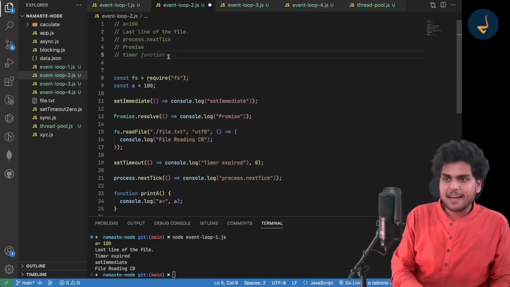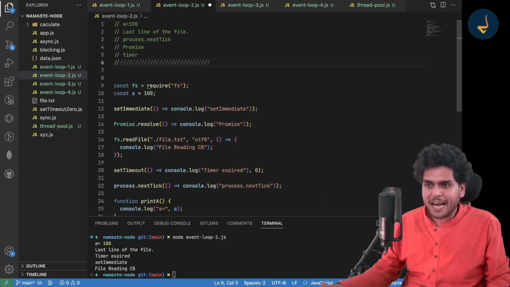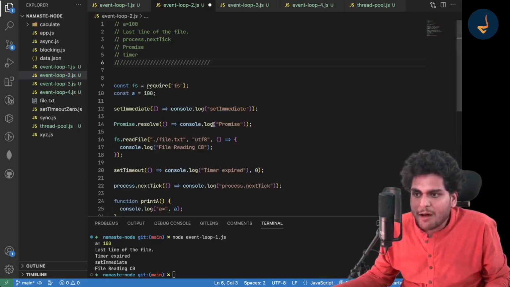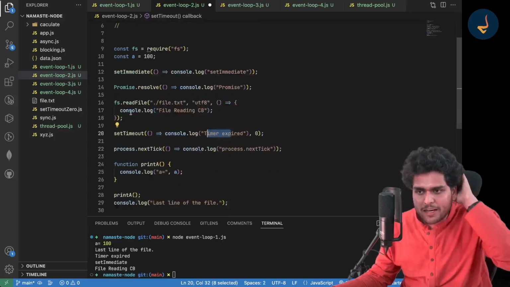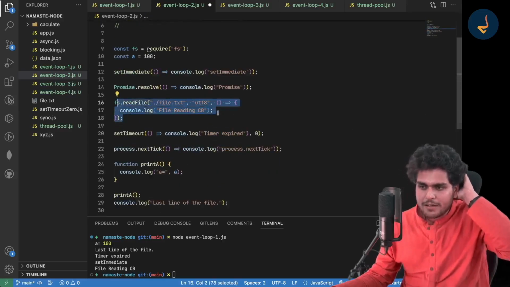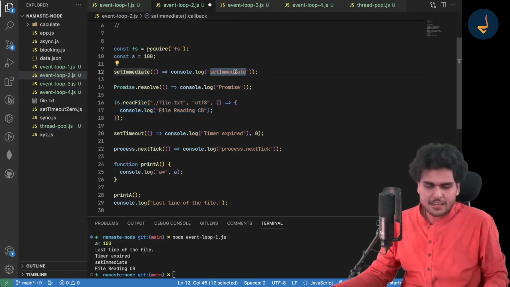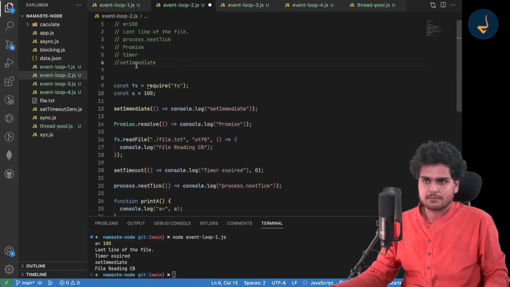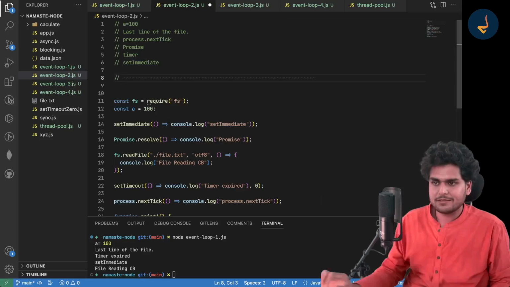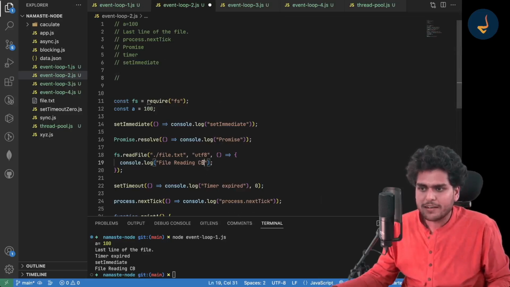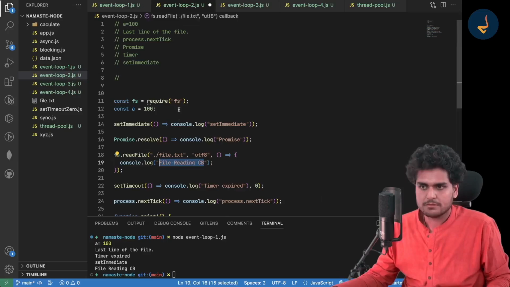Got it? Now after the timer, it goes to the poll phase. In the poll phase, nothing will be printed because the file read operation will take time, right? It will go to the set immediate, then set immediate will be printed. Got it? And the last one will be file reading. So it is that easy, right?